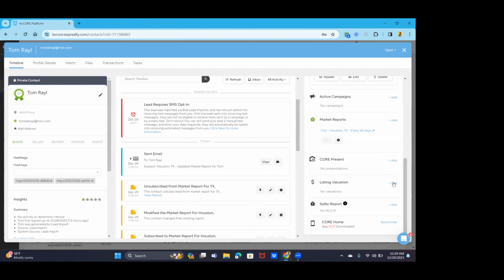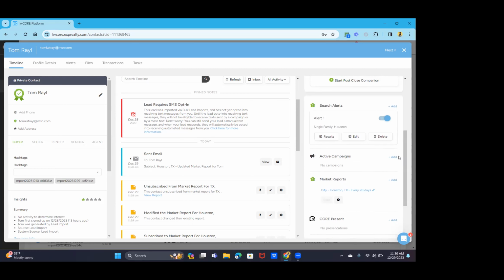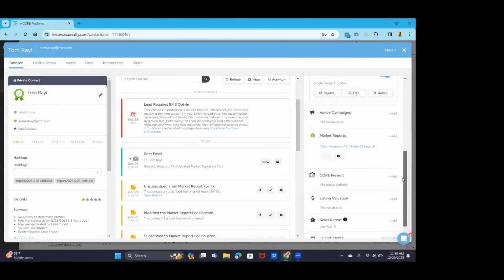My MLS gives me the opportunity to have an app where they can search property, so I try to market that app more than the kvCore one. But like I said, just use the tools that you have, and then the listing valuation. So like I said, there's Core Present, there's a seller report, there's the app there, but the most important things I would set up is the search alert, the market report, the listing valuation.